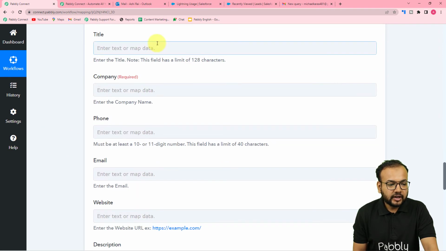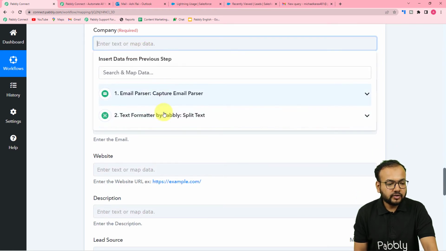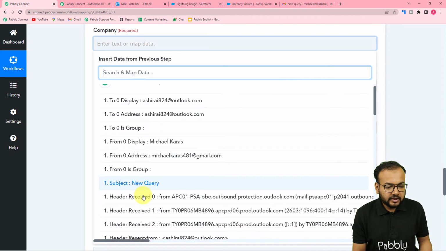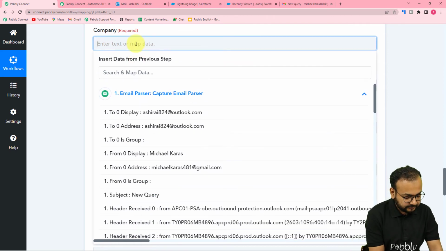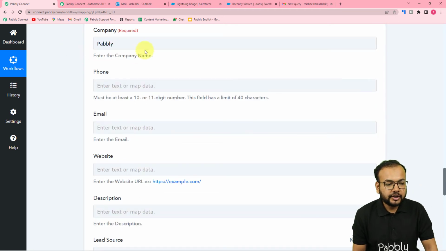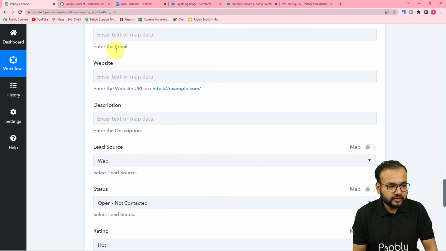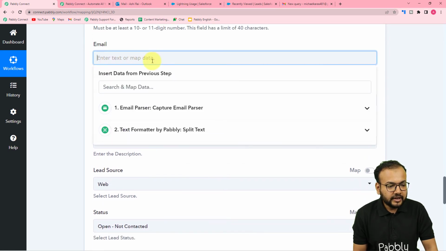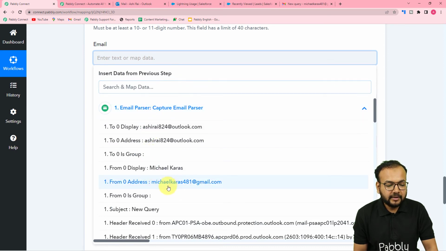If you want to give a title, you can give a title. Here it is asking for the company's name. So if you have the company's name here, actually we do not have the company's name, so I'm just putting here the company as Pabbly. Okay, you can put your company's name also. Here it is asking for the phone number, so we do not have that also. Now we can map the email from the first step. This is the sender's email, map it.